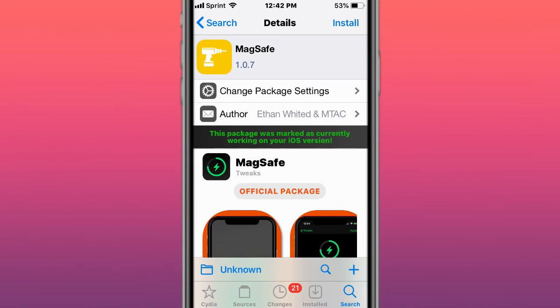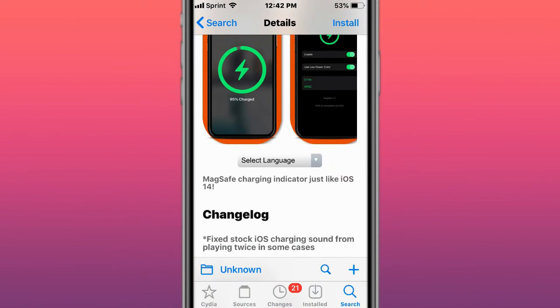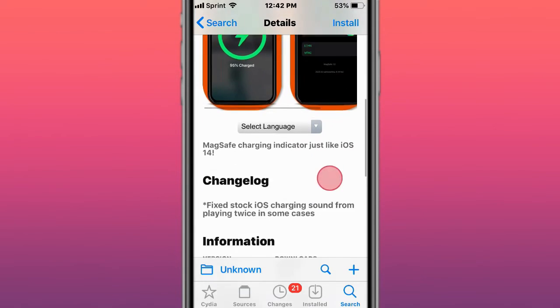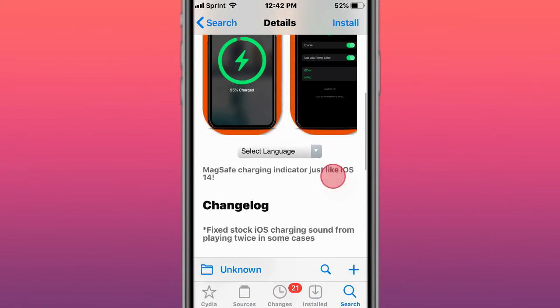Next is called MagSafe, a MagSafe charging indicator just like iOS 14, but this works on older devices or older iOS versions, so iOS 12 to 14.3 this works on.